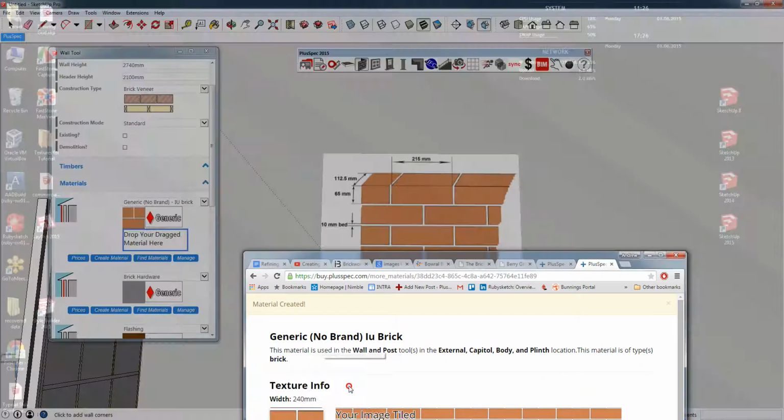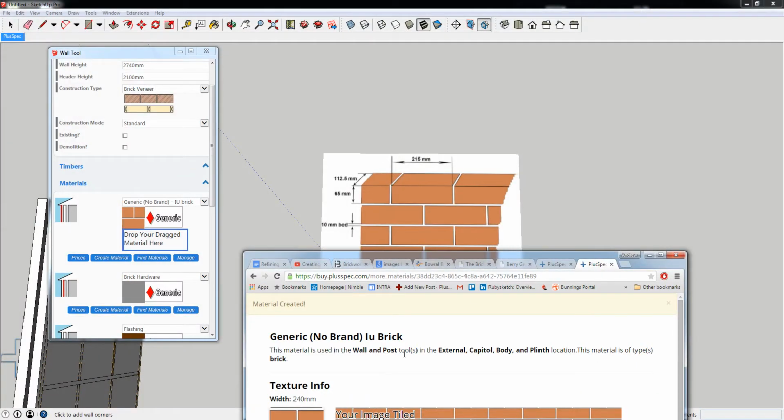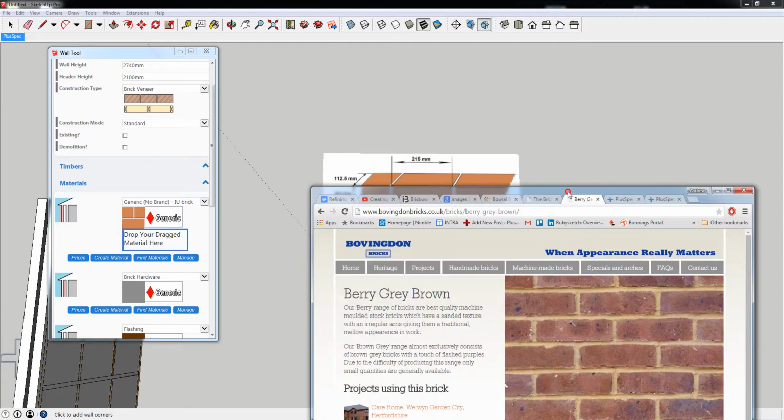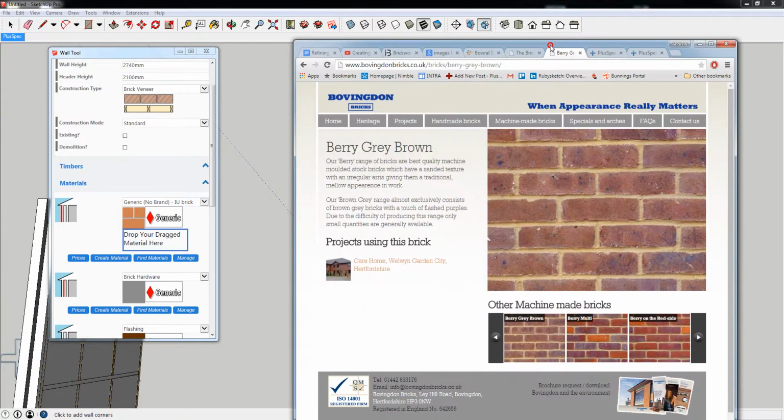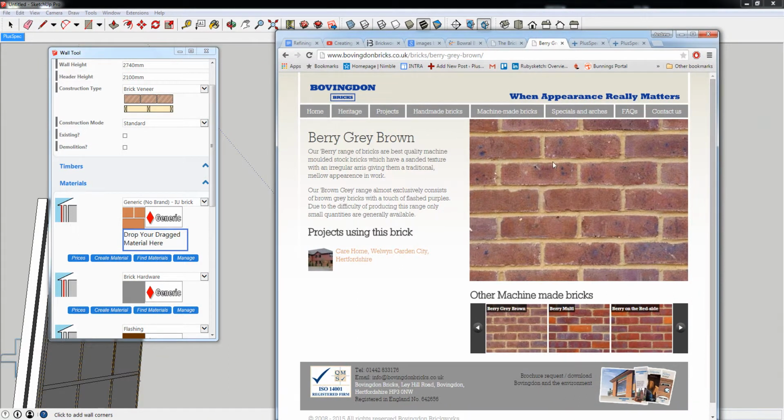Okay, so go up to here, and I'm going to go to a UK site called Bovingdon Bricks. Now I've just gone through and quickly found a brick here. There's a couple of ways I can do this. I can actually screen capture straight off here, but you'll notice these bricks are different colours.